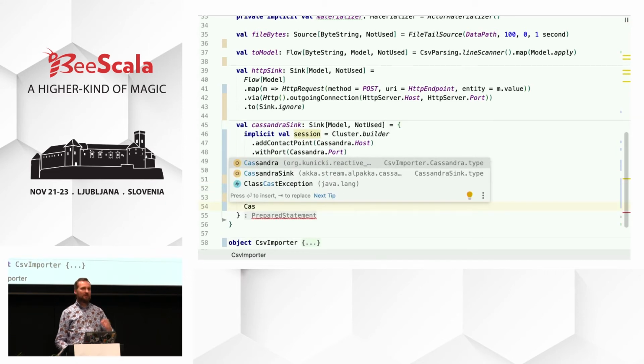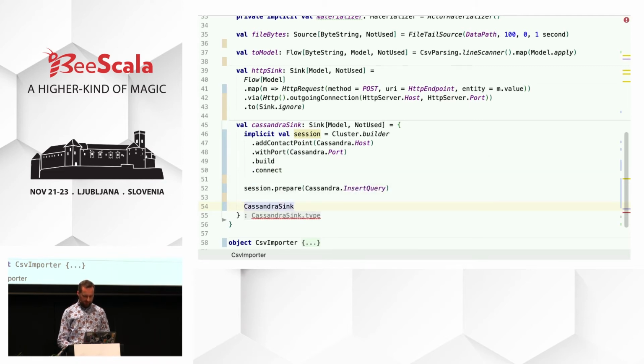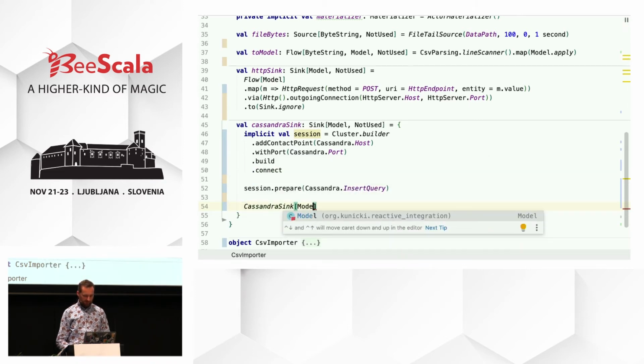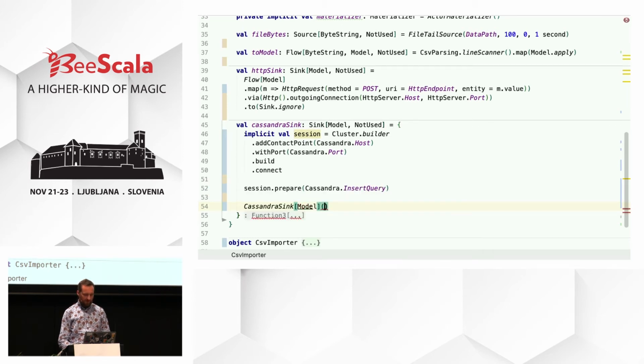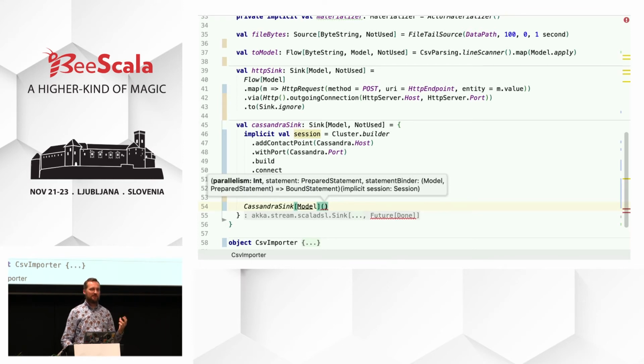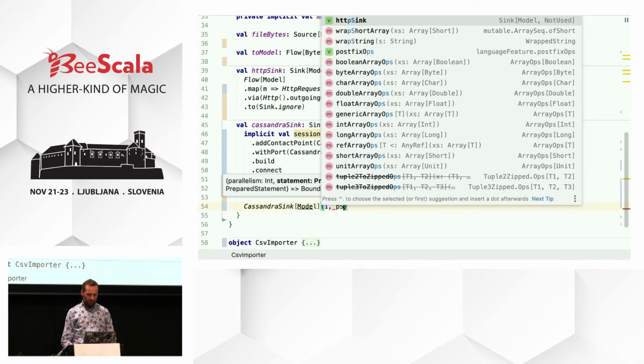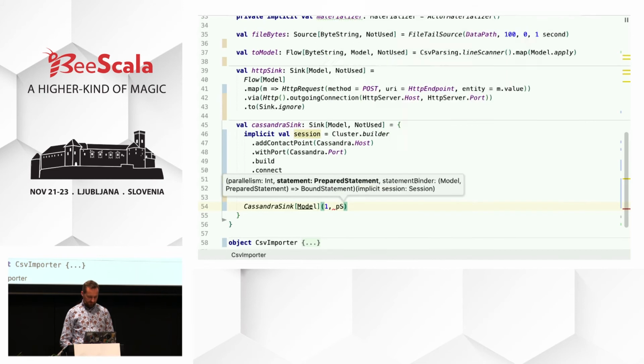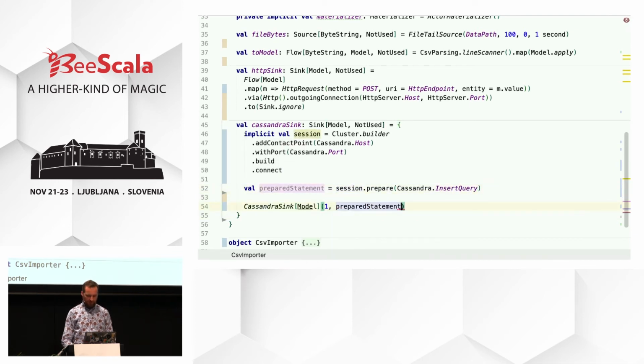And now we want to use a built-in sink from Alpakka, which is called Cassandra sink. That is going to accept values of type model. And it has a couple of parameters. First is the parallelism, so the number of queries that we want to execute in parallel. We'll set it to 1. Then we need the prepared statement. It would be easier if I assign it to a val. So this is the prepared statement.